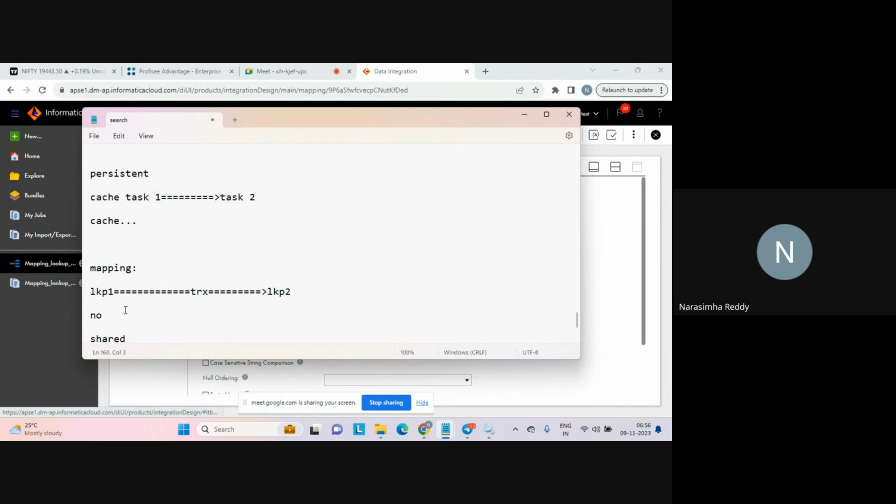That's it. This is the high level understanding of how multiple types of caches work in lookup. If you have any questions on this, shoot now.